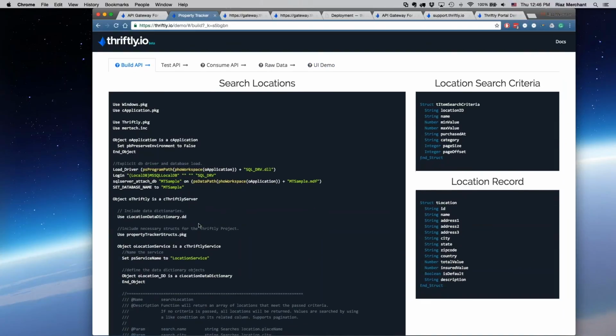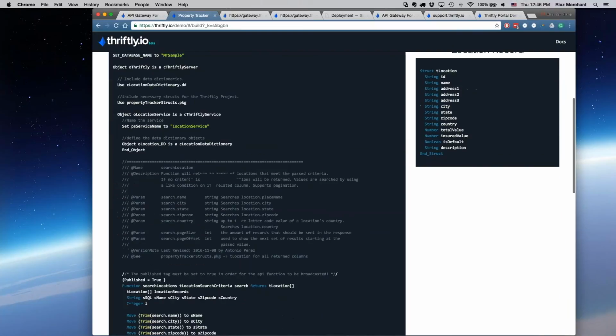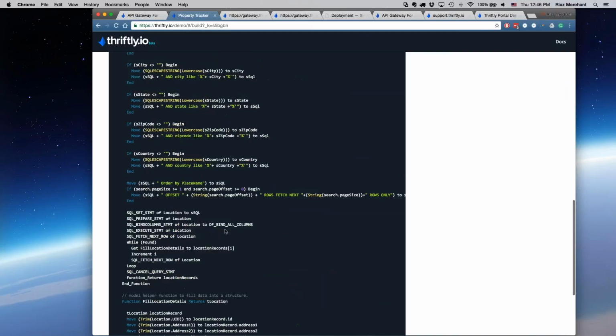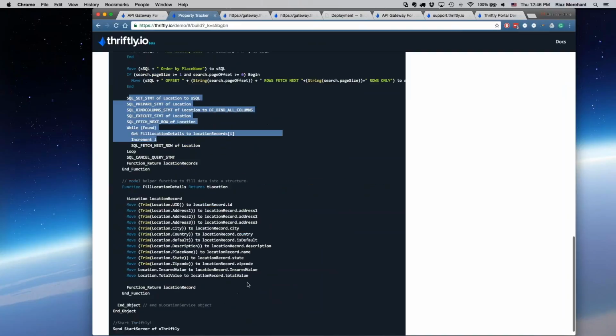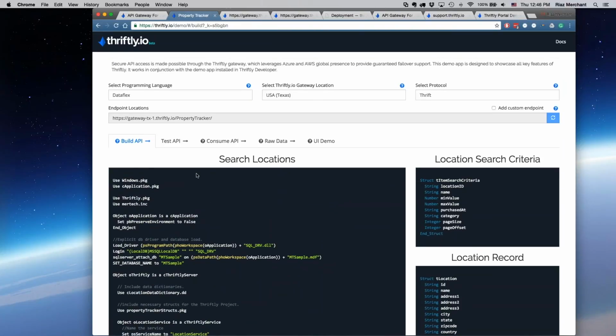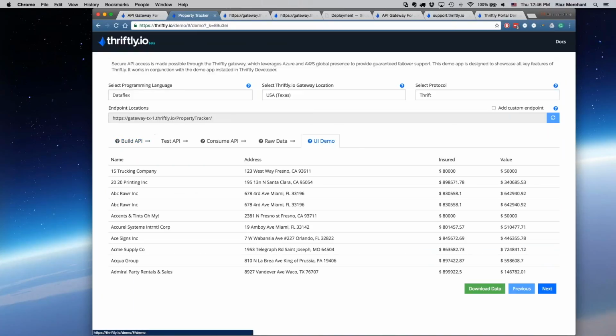And in the back end, it's using our Dataflex driver, SQL Server driver for Dataflex. We have written a simple SQL code for that. You can see all the calls going in. And this will be available if you want to use it in your application. If you download it, this will be available. And this is how the data would look.